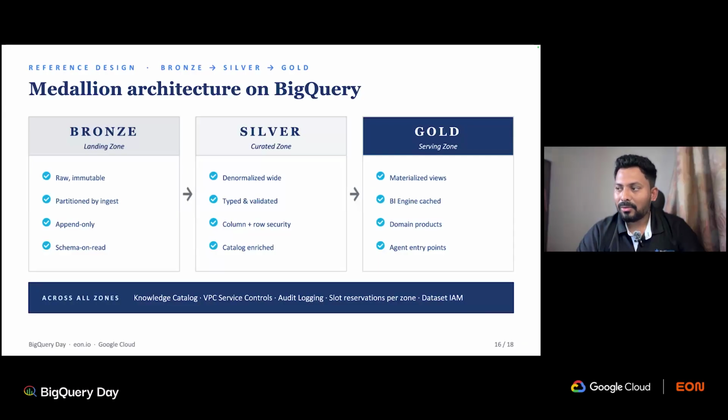You will have the caching on your BI engine, you will have your domain products, you will have your agent entry point where your agent can access this data in read only mode. Okay, and that will be your gold layer. It will be a serving zone where your actual BI application, your actual users are connected and do the reporting.